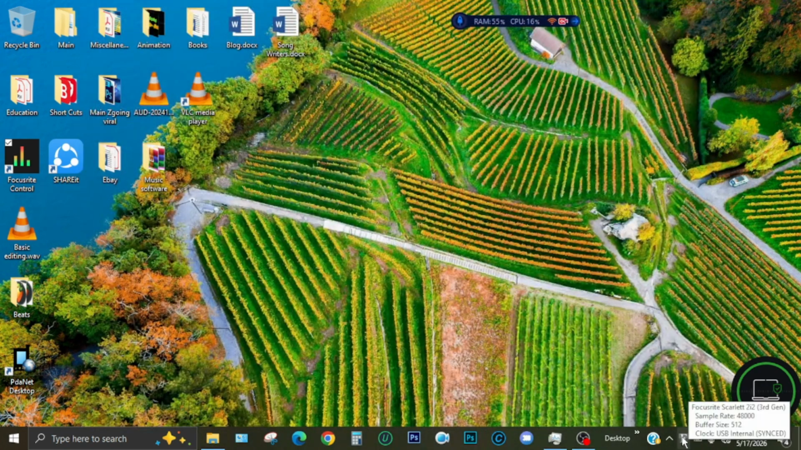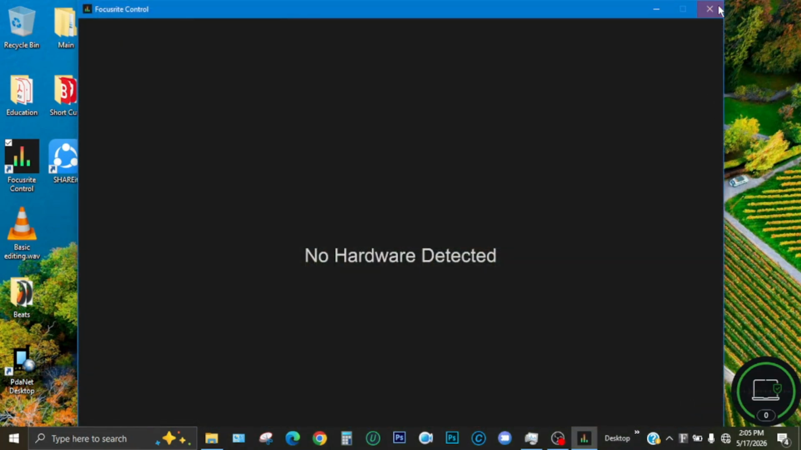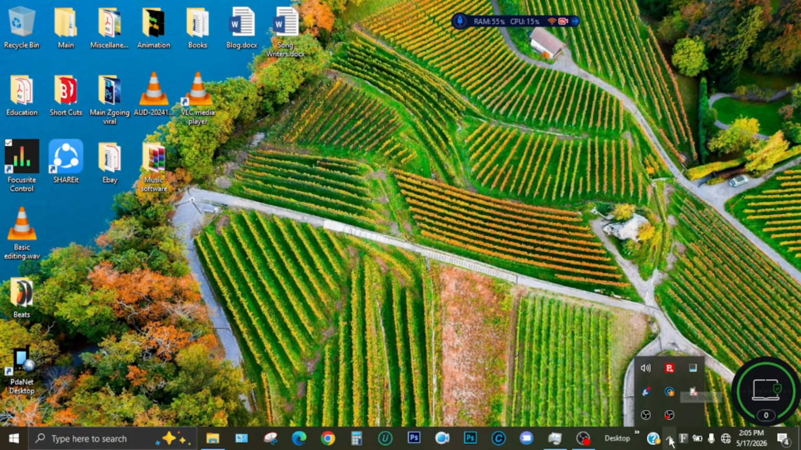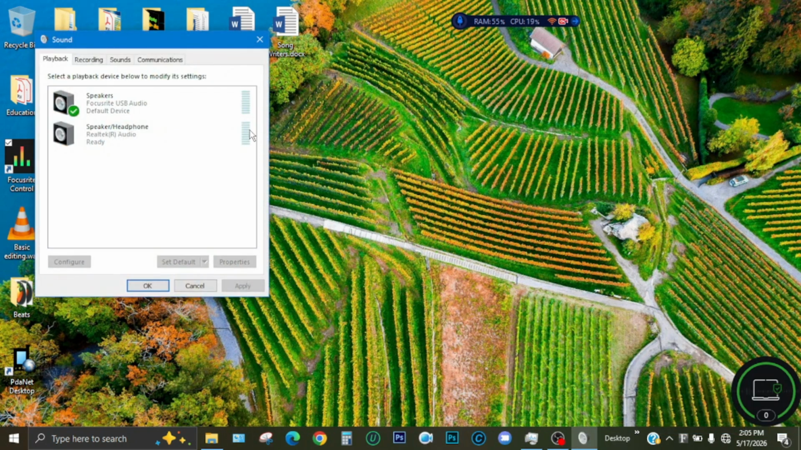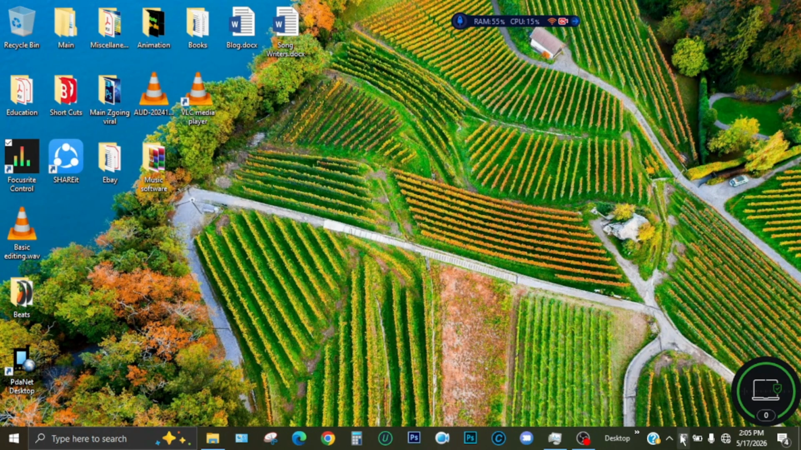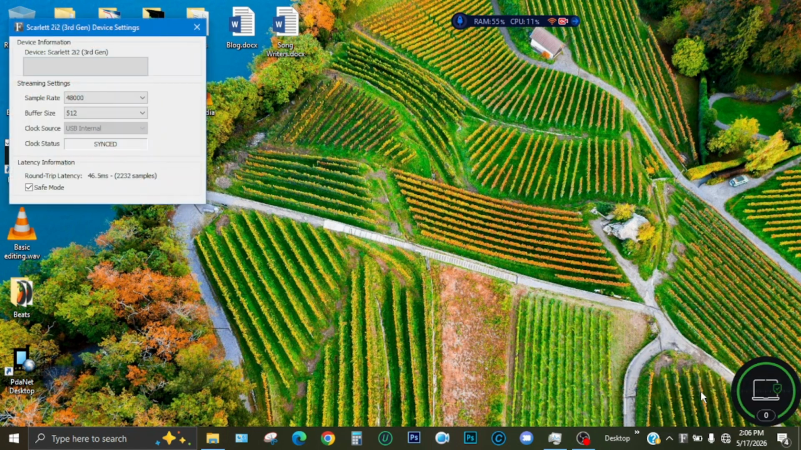Like me, you might be wondering what this down here does. So it gives you options to 1. Bring up the Focusrite control box. 2. Bring up the Windows sound panel. So it's basically an extension to help bring up things that are related to the functionality of the Focusrite 2i2 hardware.